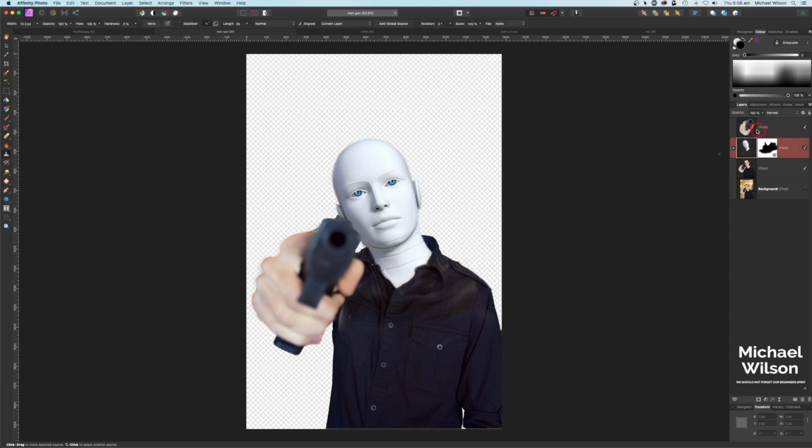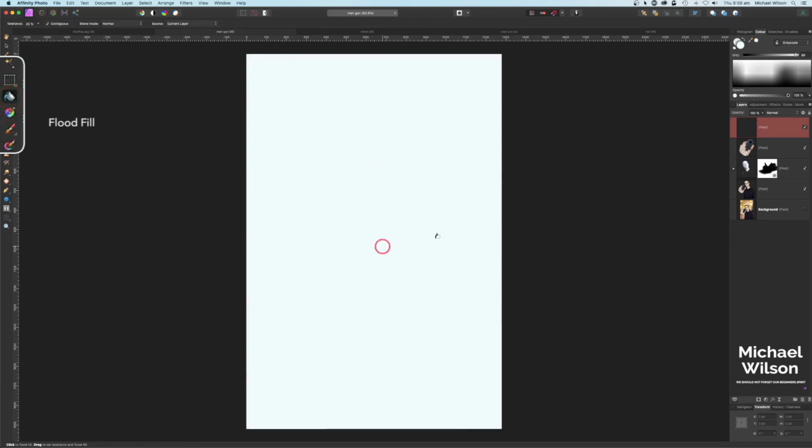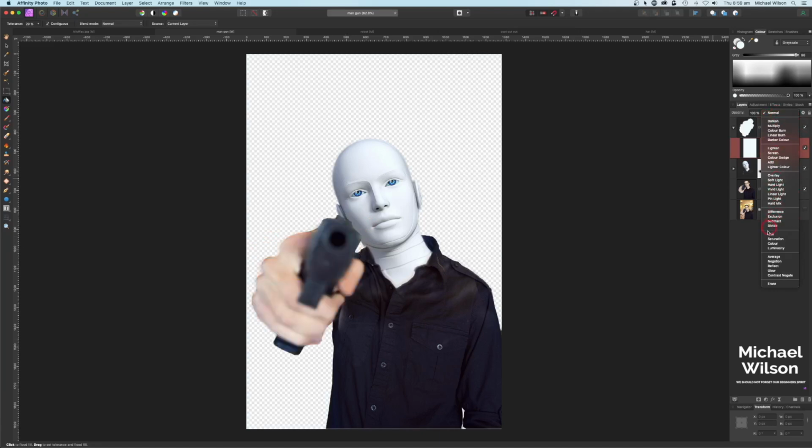Okay, with our gun layer here, we want the hand, just the hand, to be the same color as the robot. So what I'm going to do is add a new pixel layer up the top here, grab my color picker from up here and just pick the color of the robot and activate it. Using my flood fill tool here, I'm just going to click and fill that whole pixel layer with that color and then clip it just to the gun and hand layer. Going to change the blend mode to color.